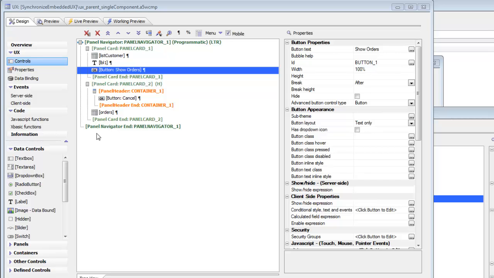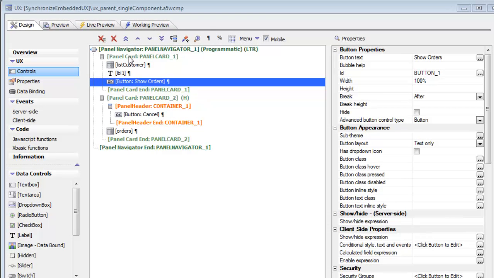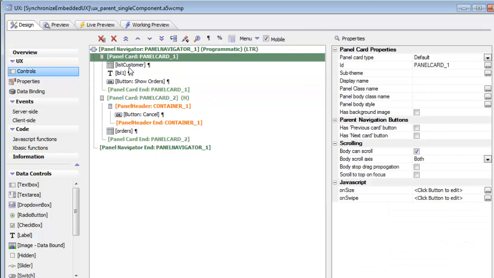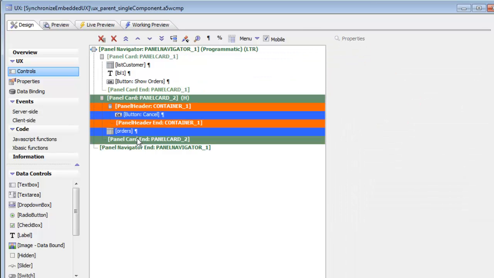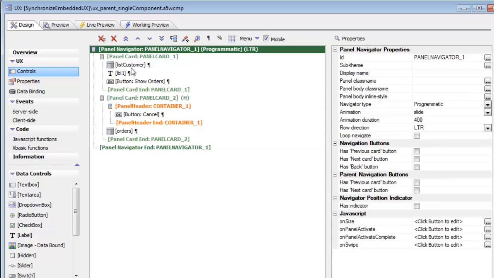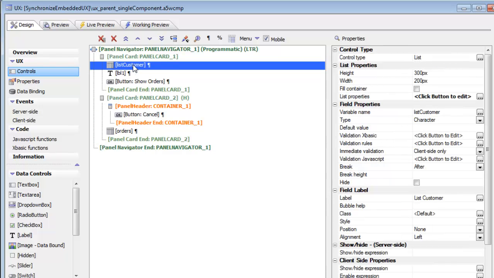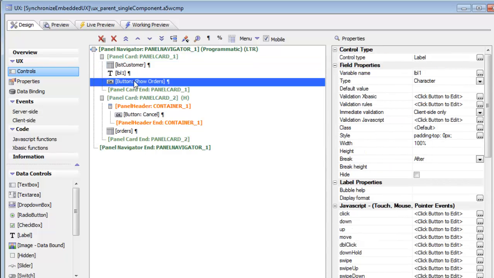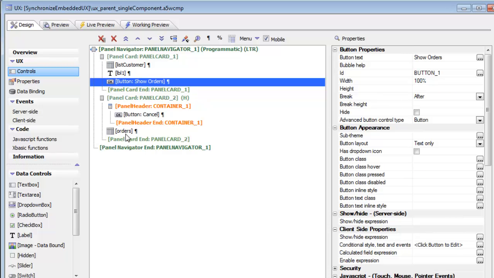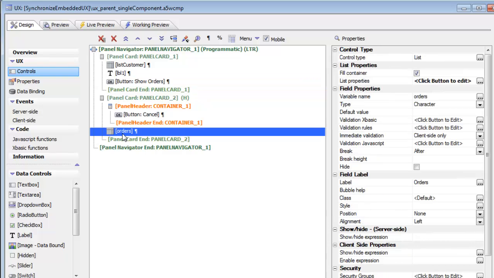So let's start out here with a UX component, the simple mobile application that has been written as a single UX component, and let's just briefly take a look at the functionality of this demonstration component. You can see that this component has two panel cards. There's panel card number 1 and panel card number 2. The two panel cards are wrapped in a panel navigator. Panel card number 1 has a list control, a label, and then a button, and then panel card number 2 has another list control and then a header with a button.